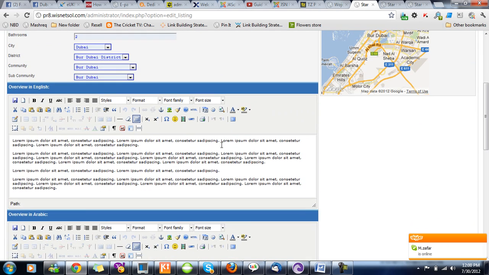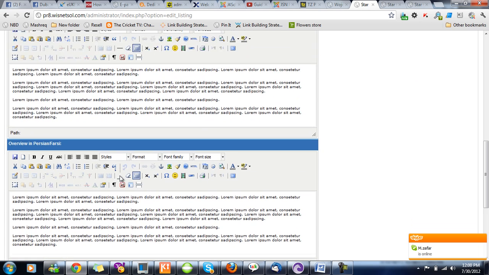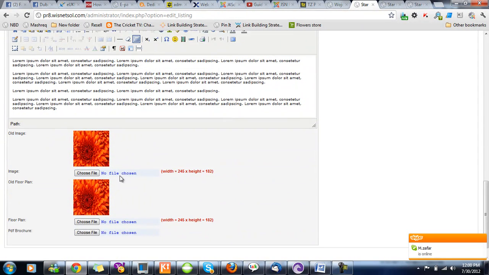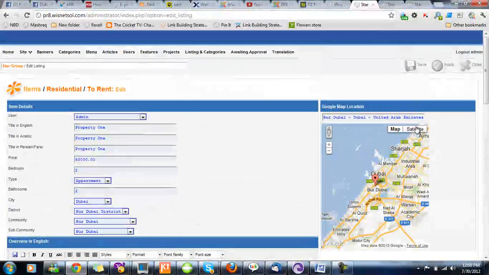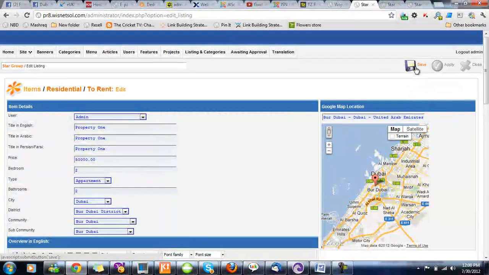Alright, so now go into the description. This is the description of all the details. You can have it in English, Arabic and Persian. And then here you can select which is going to be the main image, then the floor plan, and then a PDF brochure. So you can select from your computer and upload them. This is the map location. You can select the map where it is located.